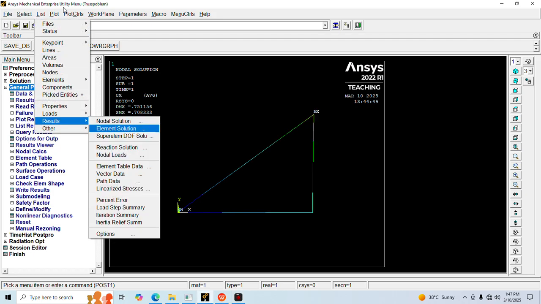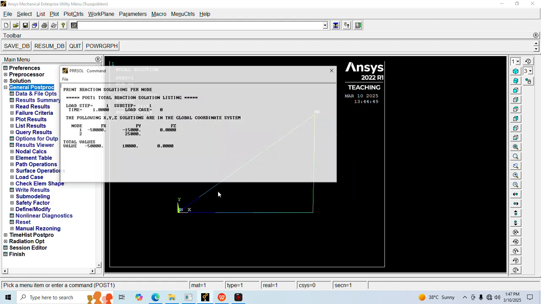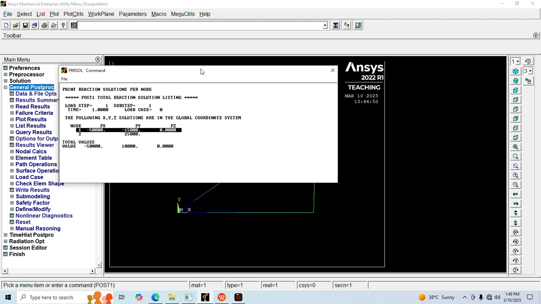Next we go to the element solution to find out the reaction supports. Reaction solutions, all items. Okay. So these are the forces: minus 50,000 in the x direction and minus 15,000 in the y direction at node number 1. Okay, there are two reaction forces at node number 1, because a fixed support has two reactions, the x reaction and the y reaction. At node number 2, there is only a vertical reaction.